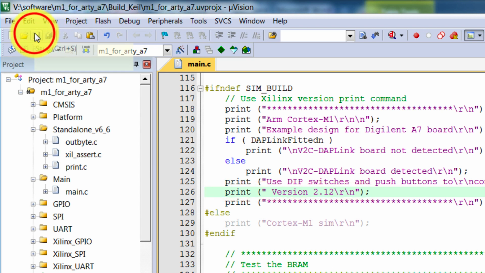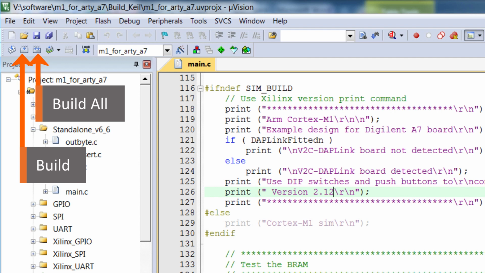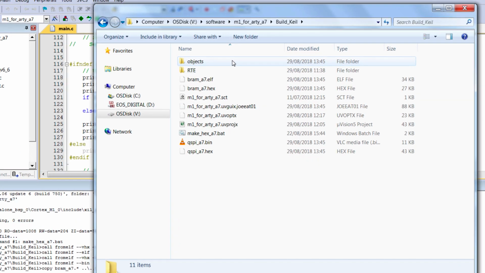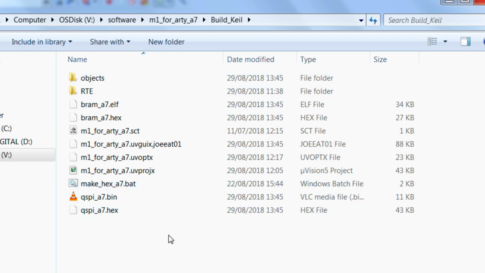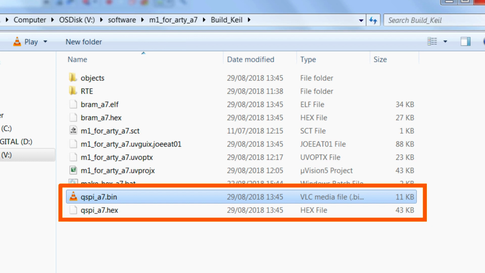Let's save the change, then click on the Build button to compile and build the software files. Now we don't need to click Build All here, because in our earlier video we've already compiled before, and the Build button just builds from the files that have changed. Then we see this output here showing that the new files have been created. So let's quickly check that the files have been created where we expect to see them. So in the same Build Keil directory that we were just in, there should be two quad-spi files, a .bin and .hex file, that have just been created.